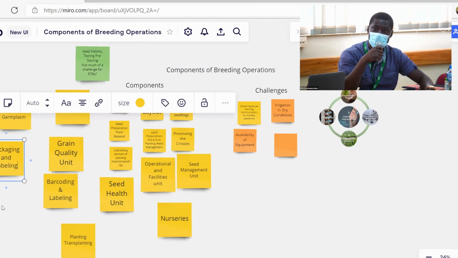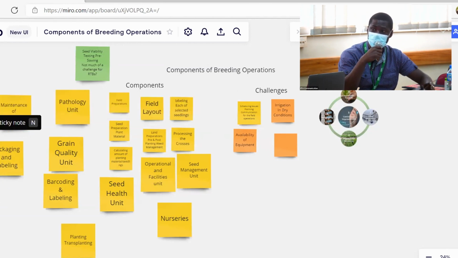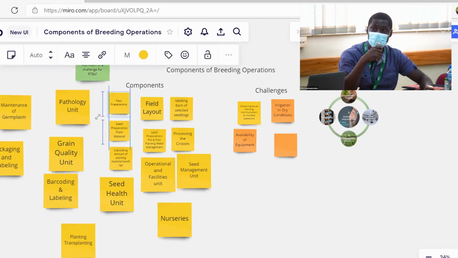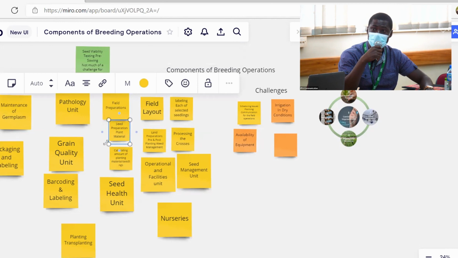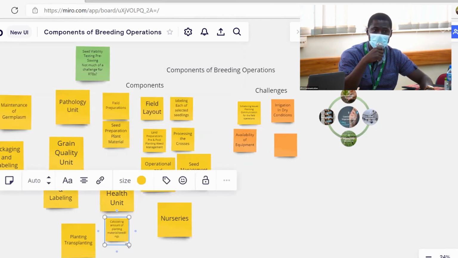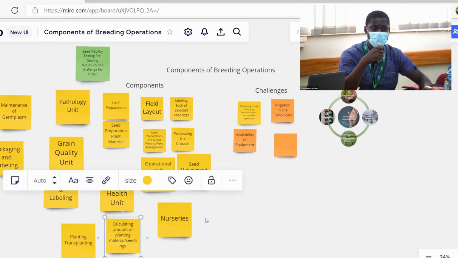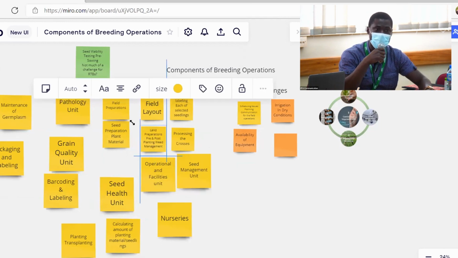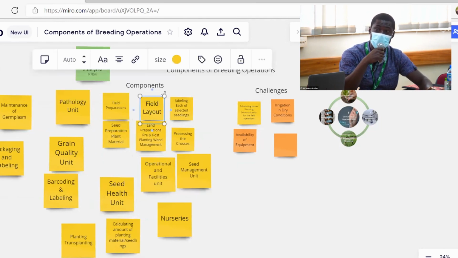Then you move to the field preparation. So mostly the field preparation involves the plowing, harrowing, bonding, and leveling. Because for you to get the best of results, your fields need to be bonded and leveled. But this aspect is mostly lacking because we lack the levelers and bonders. So most of the time you see the fields in an uneven form.